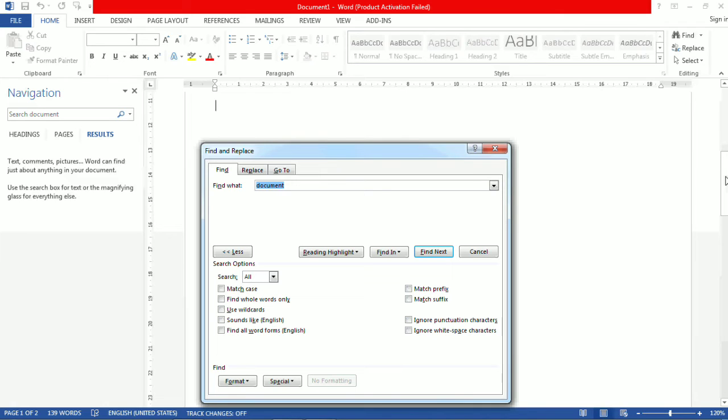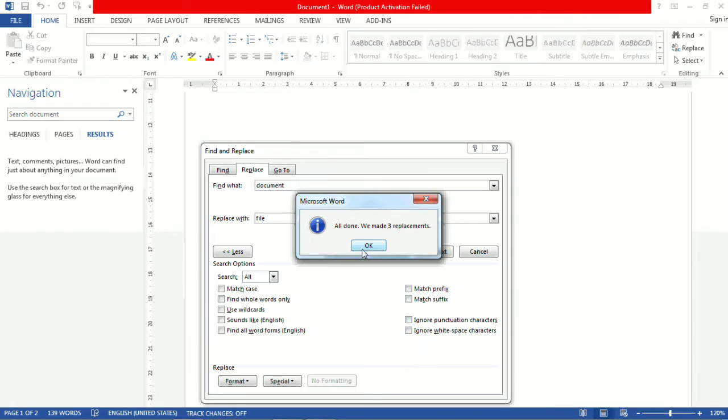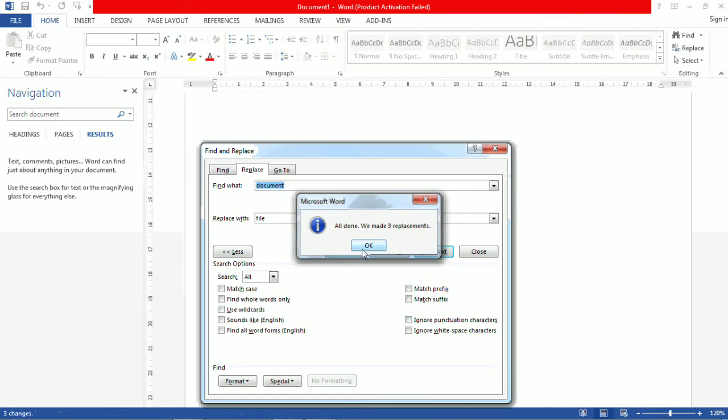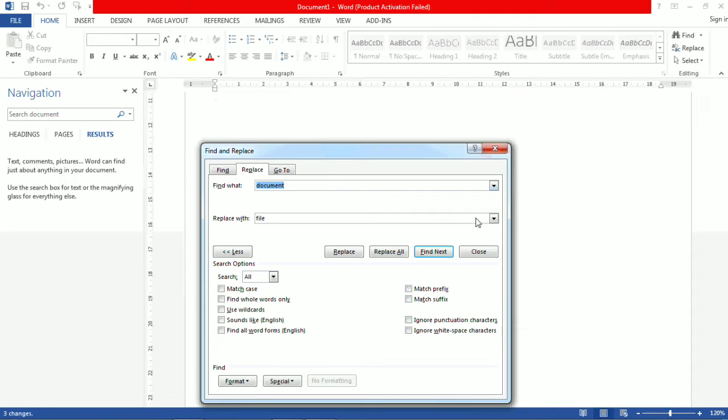Suppose we have to replace a specific word with another word, then we can replace. Click on replace, then another dialog box appears here, replace with. Click any word. Suppose I have to replace it with file. Type the word file and we can replace all. Here you can see 3 replacements all done. 3 replacements have been done.